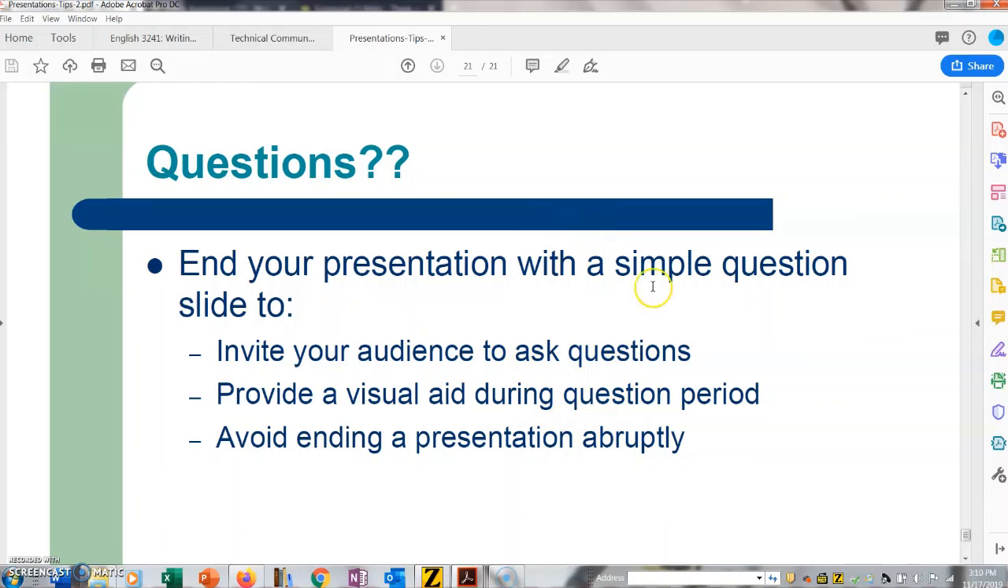So hopefully this helped you out a little bit. These tips and recommendations are not just for a presentation that you're going to do in this class, but for really any presentation that you need to give, whether it be in the university or in your place of employment.